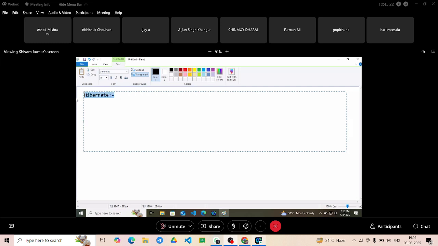Whenever you are working on this particular file, that is hibernate.cfg.xml, the first thing that you have to add in this file is the document type definition of hibernate. So it will start something like this: doc type, and something like that it will be there.